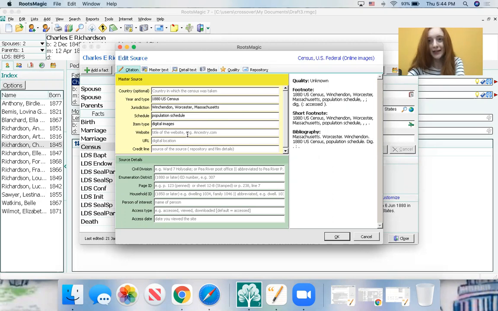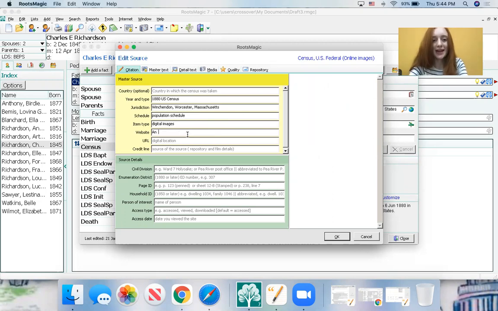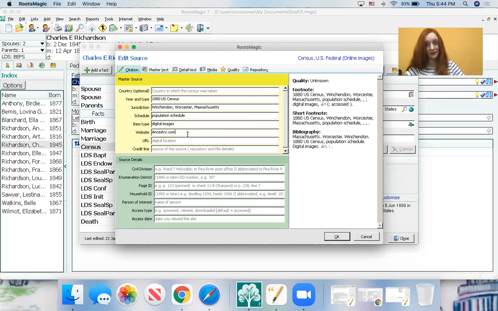All right, website, title of the website. So we are going to put in ancestry.com. If you had accessed this on Family Search, you would put Family Search in. If you would access this on Find My Past, that's what you would put in, just whatever website you would access this from. All right, now it's asking for the URL.